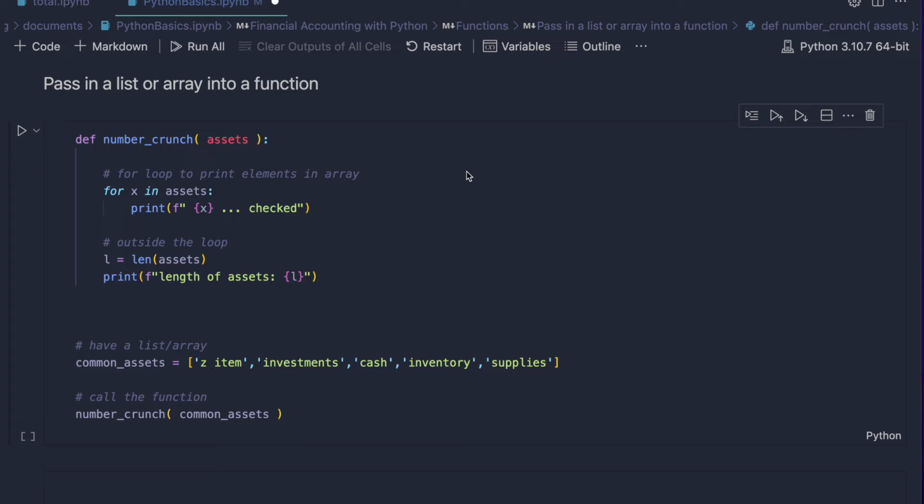Outside of the loop, we have L as length of the assets. We print out the length of the assets. Outside of the function, we have our list, common assets: Z item, investments, cash, inventory, supplies. Then we have our call, numberCrunch, and then we pass in our list.